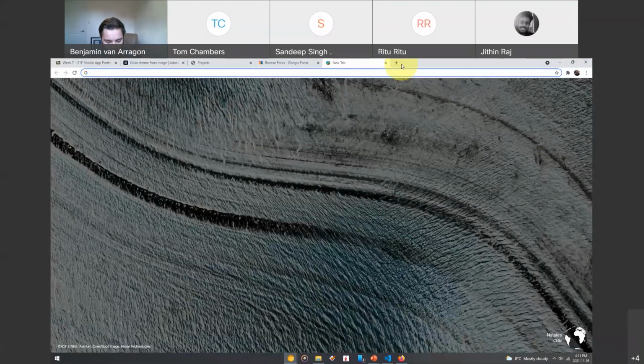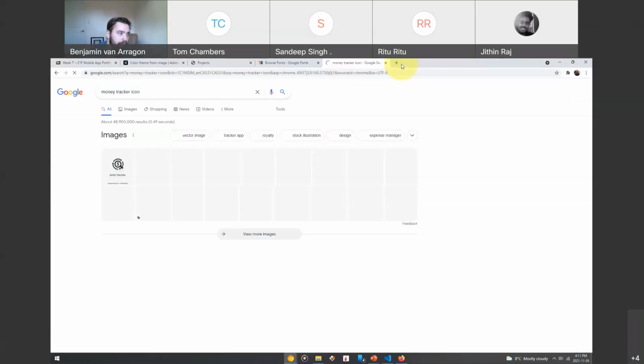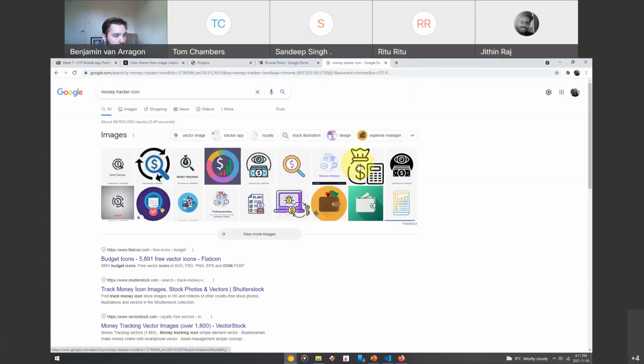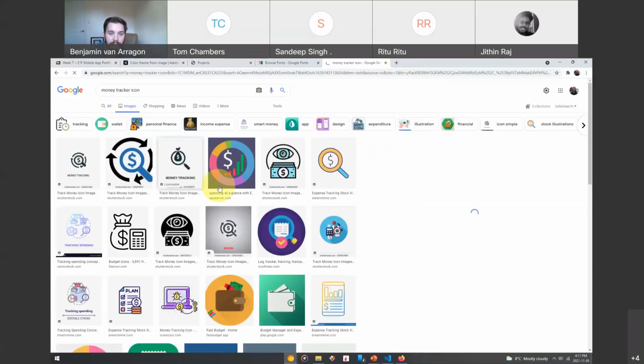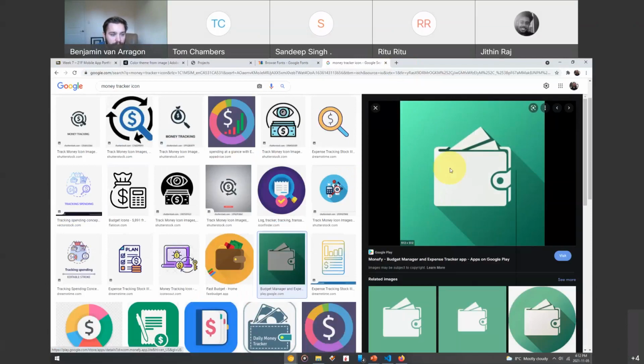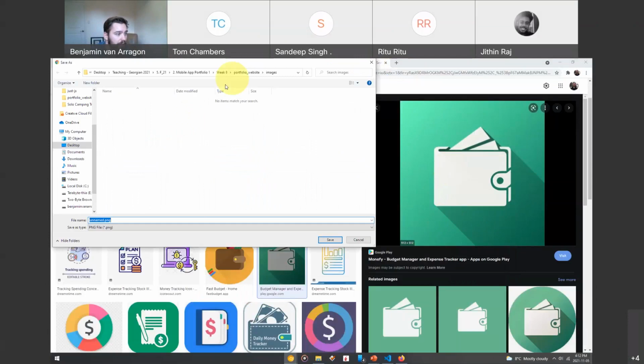So let's say I made a money tracking app. Obviously you can do something like this, right? So we'll save this image. Now you want to use your own images, but for the purpose of the class, I'm just doing this for speed. But I will save this as budget app.png.